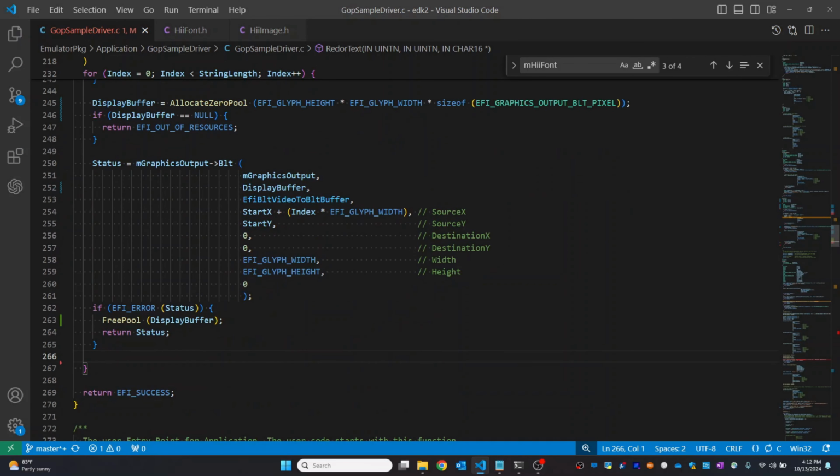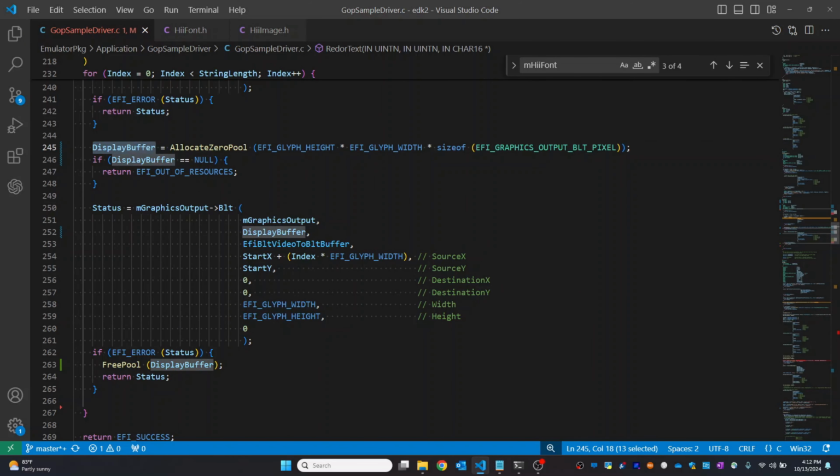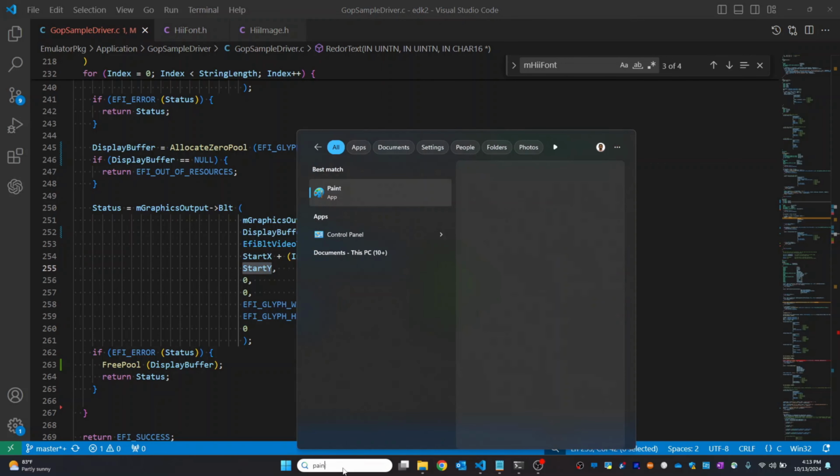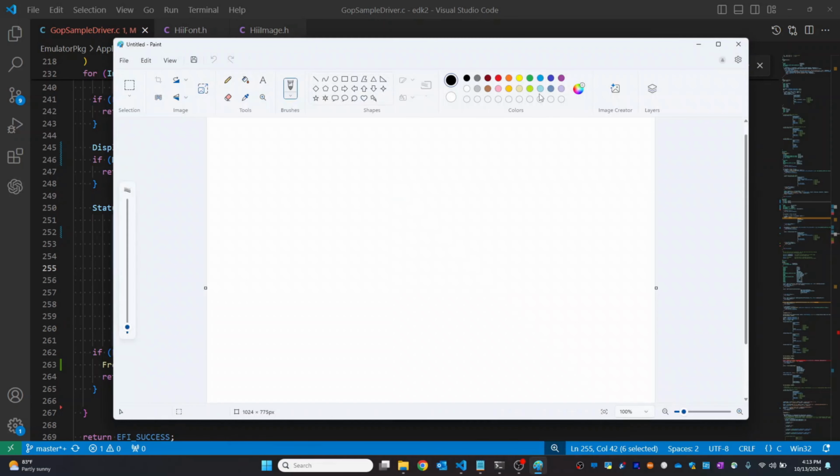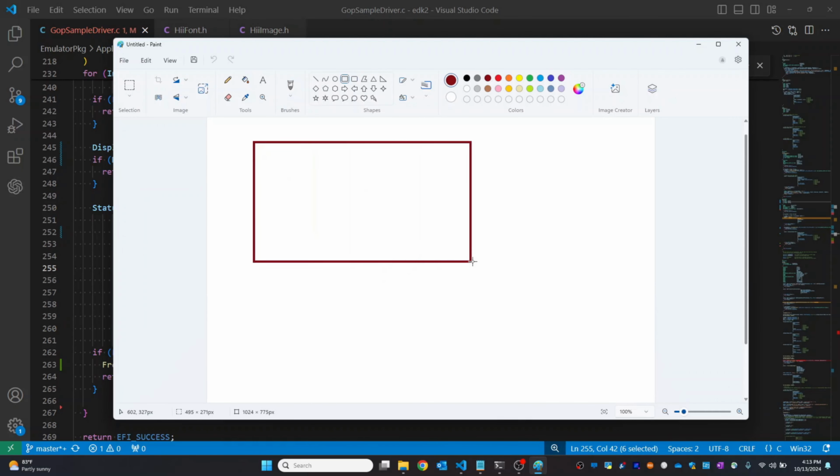Okay. So here I'm going to call this blit function, and I'm going to pass the display buffer, and I'm going to start with the x, and then every time I'm going to keep on incrementing the width, and the y remains the same. Okay. Like for example, assume this is my display. In this display, assume this is a placeholder where I want to display the character.